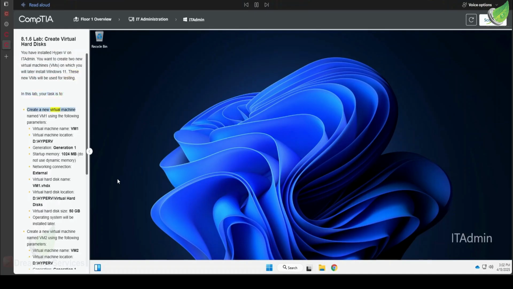In this lab, your task is to create a new virtual machine named VM1 using the following parameters. Virtual machine name is VM1, virtual machine location is Hyper-V, and generation is generation 1. Startup memory is going to be 1 GB, which is 1024. Do not use dynamic memory. Networking connection is going to be external. Virtual hard disk name is going to be VM1, virtual hard disk location is going to be Hyper-V / virtual hard disk, and virtual hard disk size is going to be 50 GB. Operating system will be installed later.